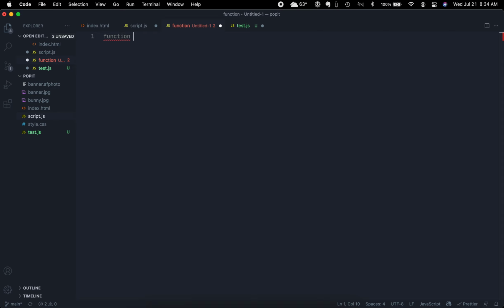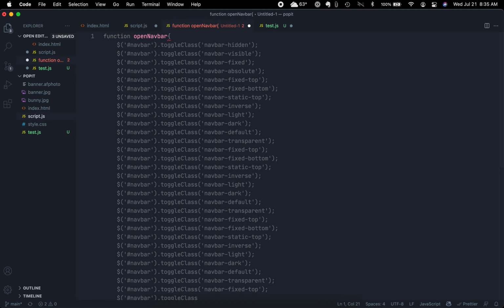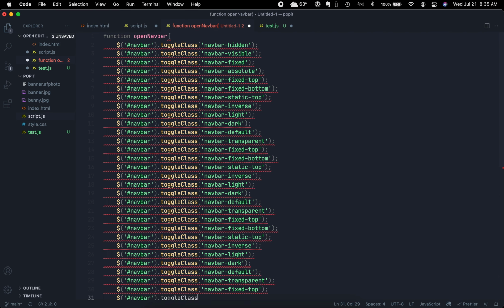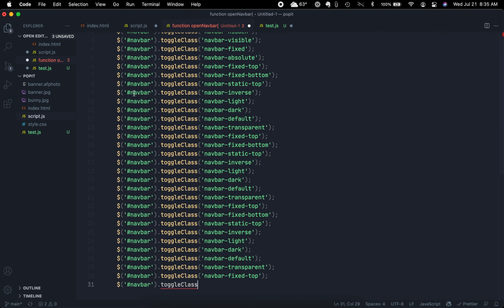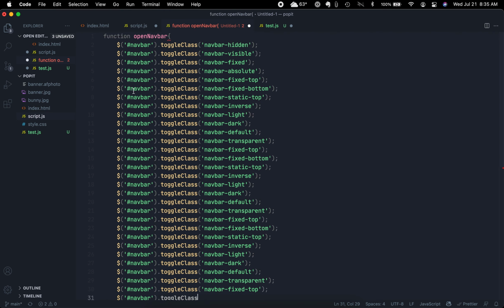But it doesn't really, as you can see, it's not really making sense in a lot of the tests that I'm doing. What's a common one? Open navbar. Let's see. Yeah, this is a bunch of junk. Toggle classes on the ID of navbar.